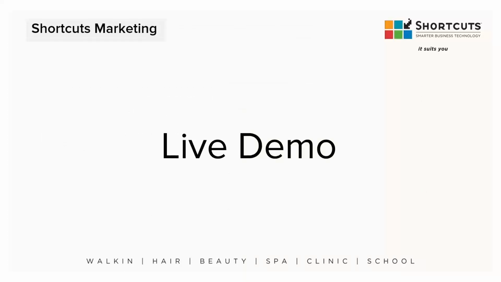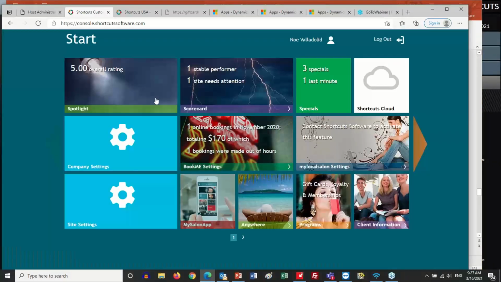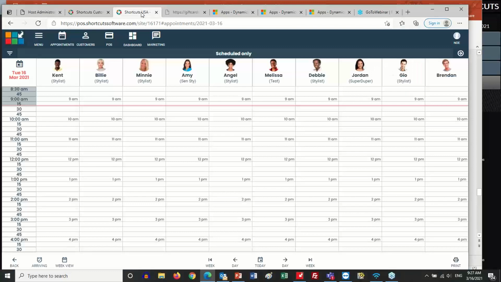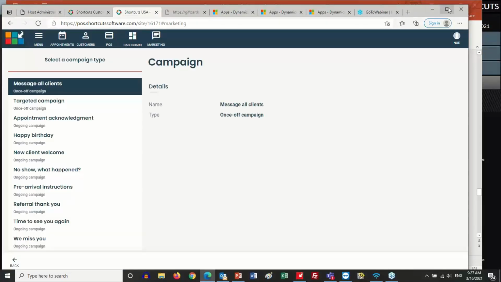So let's actually review all of these steps. We've already added our business logo. We've already added our social media links in the console. So in the cloud, we're going to go to marketing. So in marketing, I'm going to go to the left side of the screen.